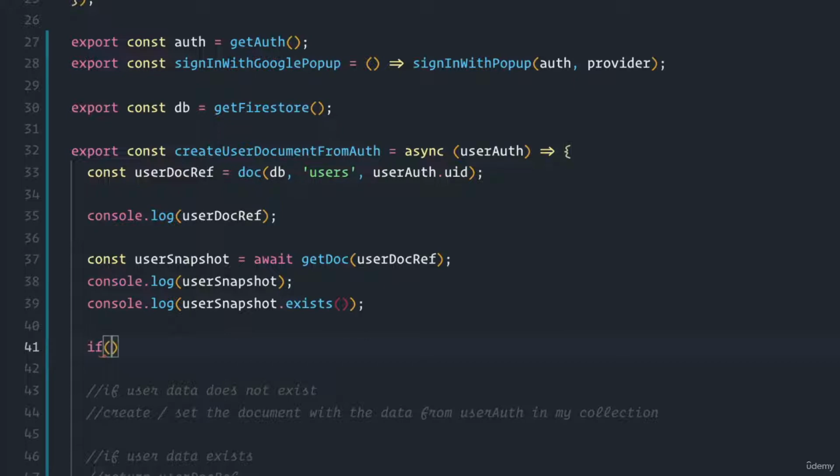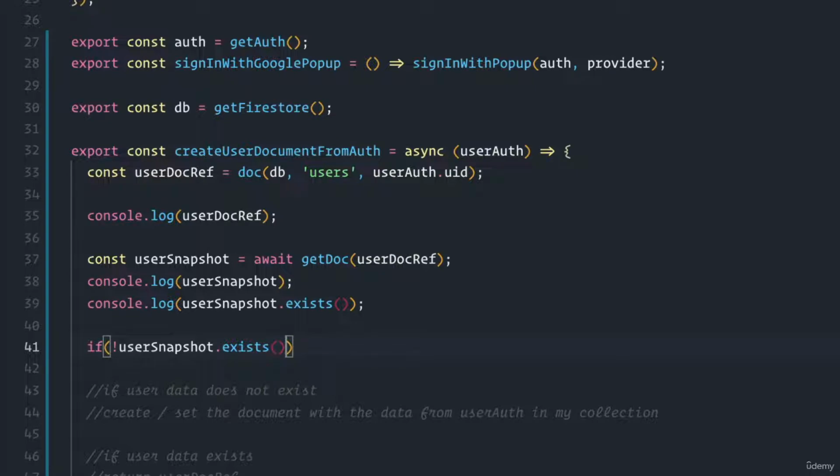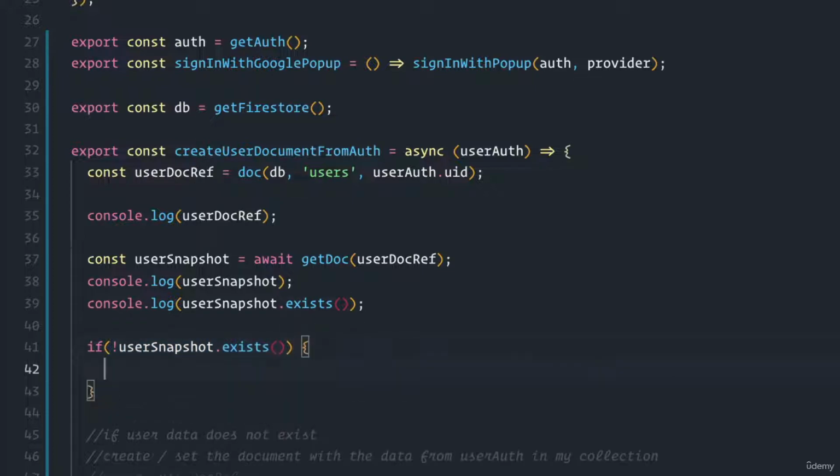So to do this, I'm going to say first if, and I'm going to use the bang operator, which means that if the snapshot exists. So remember, it gives us a Boolean. If it exists, then it'll return true. If it doesn't exist, it gives us false. And with the bang, I'm reversing it. So that means that if it doesn't exist, this will return true. If it does not exist, then I want to create and set the document.